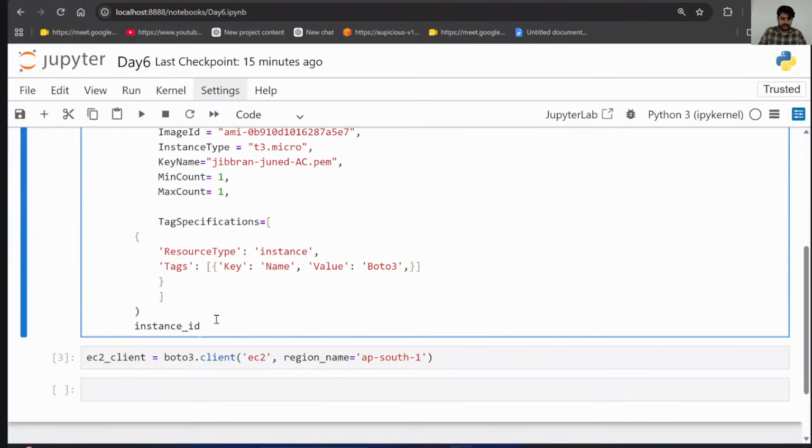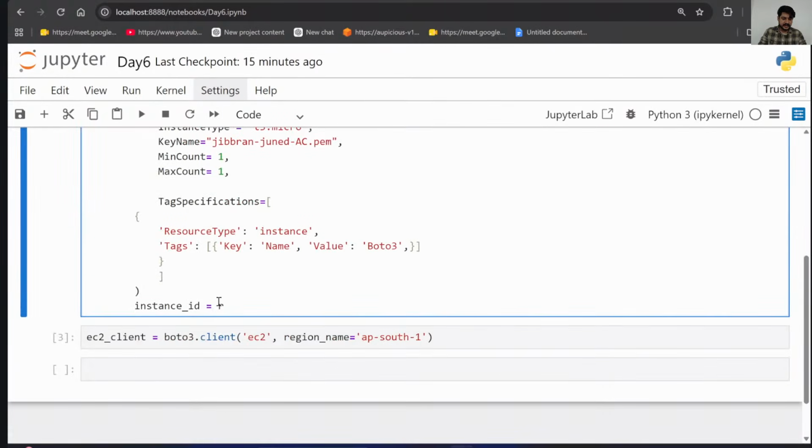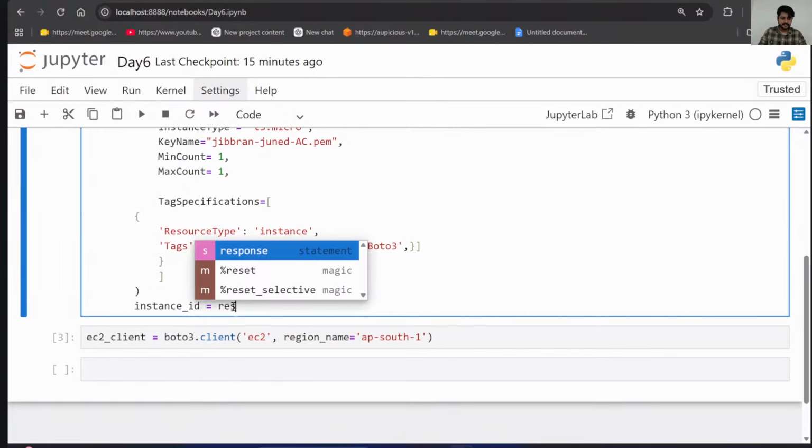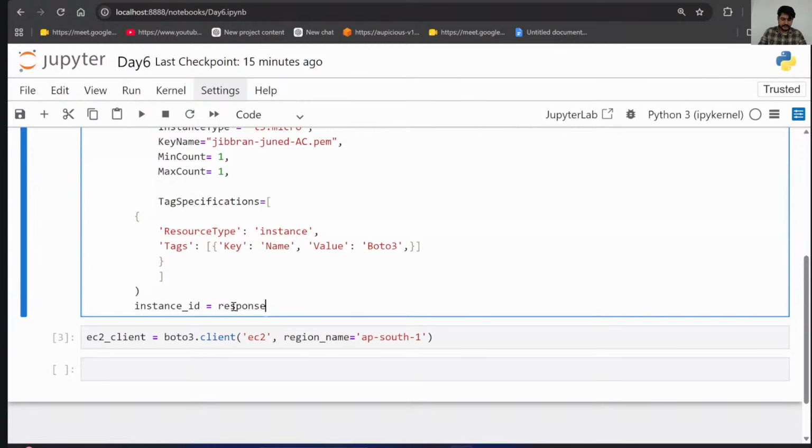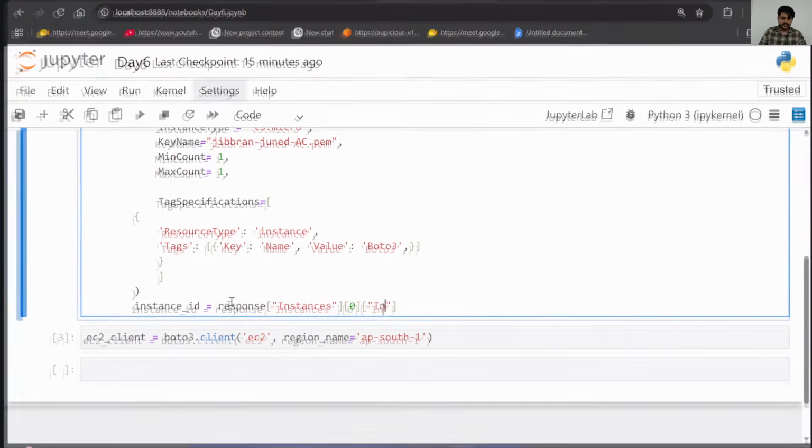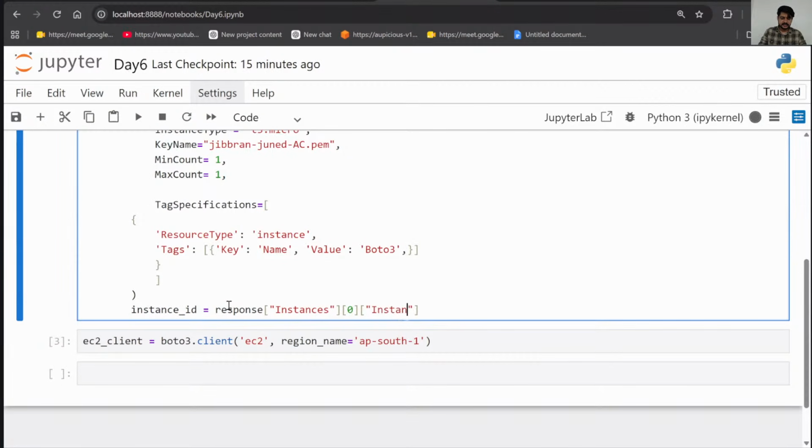underscore ID is equal to, whatever value is coming in the variable named response. Inside response, there is one option called Instances, not instance type, Instances over here, and let me double quote this, with index 0, it's like an array, guys. You will understand this once I proceed with the output part here. So if I run this code, it will store and retrieve the instance ID from there.